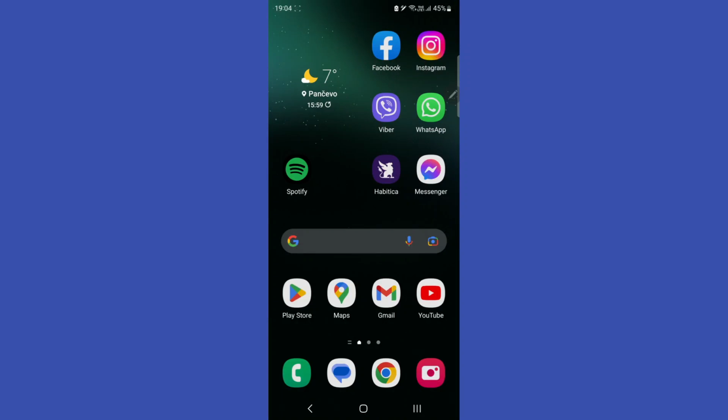Hello guys, this is a quick video on how to fix a camera effect not working on Instagram.